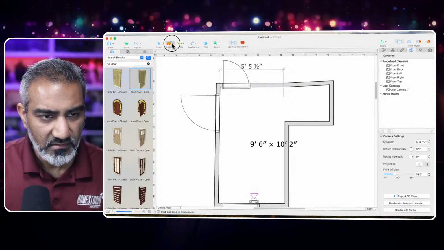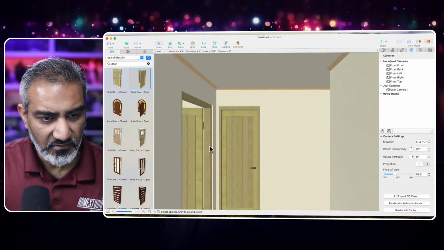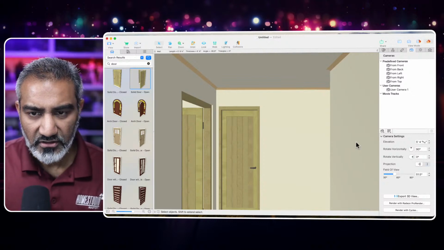And I'm going to do straight walls. So straight wall here, here, here, here. And that way you don't see the outside from that door. Okay, there we go. So that's where the camera is located.